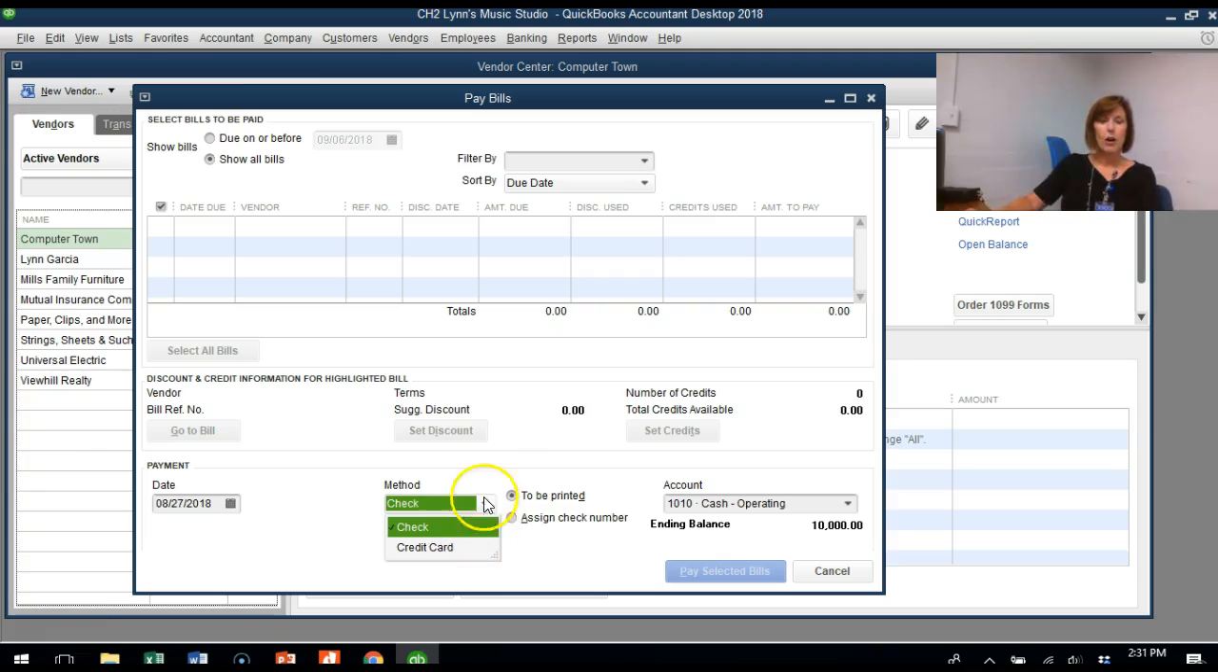And then we can decide how we're going to pay this, by check, by credit card, but probably by check. And then we can either assign the check number manually because we've already written the check and it's gone, or we can print it and then QuickBooks will not just assign it, it will ask us first. It will say, this is going to assign it to check number 1272.